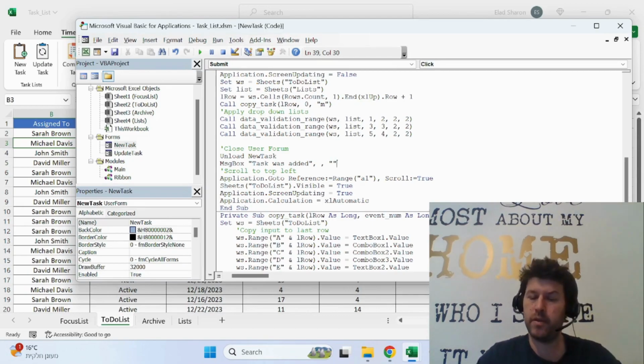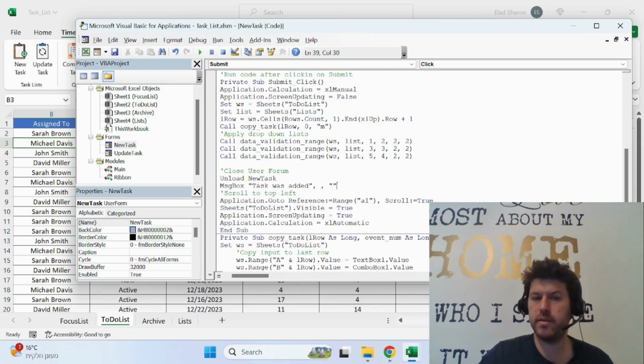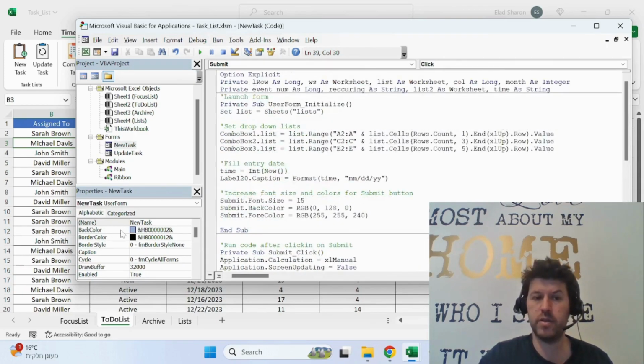Scroll to the top left just so you see the first line. Visibility for the to-do list, I don't need that anymore. It's also from previous code that I used. And as we discussed in the beginning, bring back to true the screen updating and calculation.